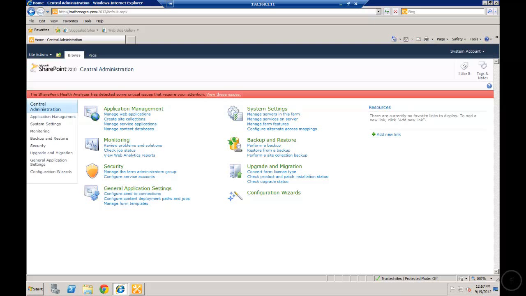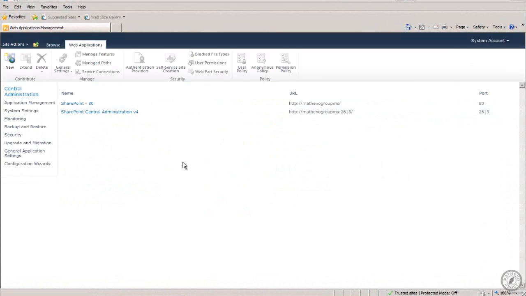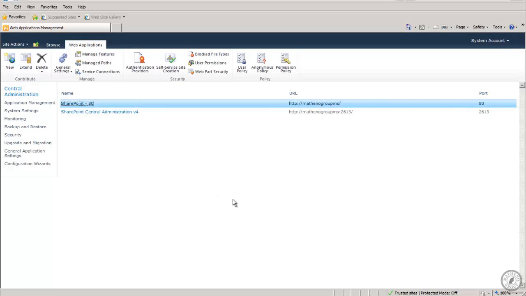All right, in this video we're going to go in and take a look at configuring the BDC service. We're over here on Central Administration, and we're going to go into Manage Web Applications. This is the one we're actually working with down here. This is Central Admin, the only one we have. And here we're going to look at service connections.